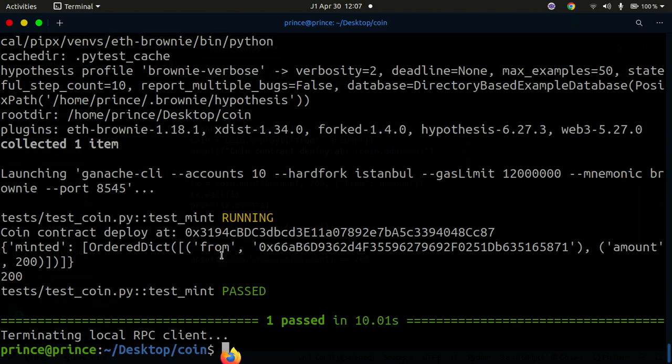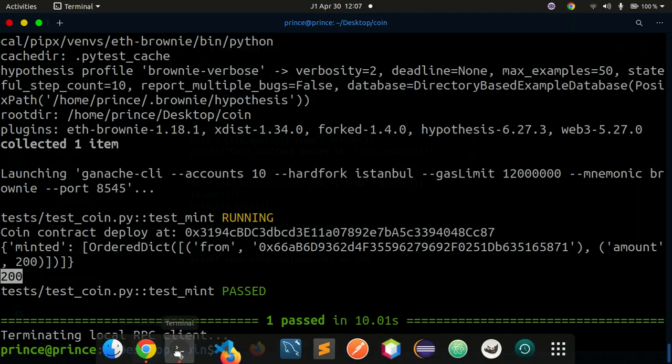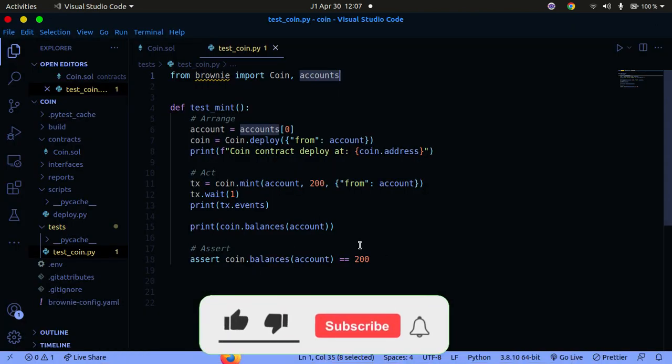So contract has been deployed, and then you have minted from this account, and how much you have minted is this amount, and that's the event, right? And then you simply printed the balance of that account, and you simply got that output right here. So that's all the information that we have.